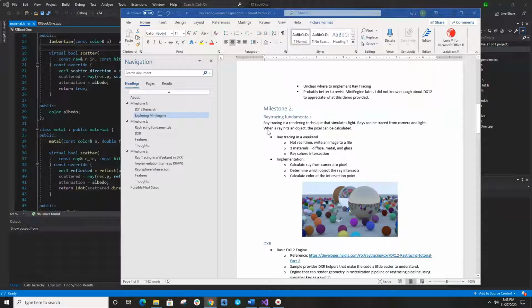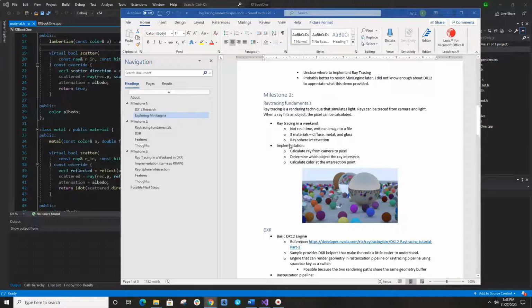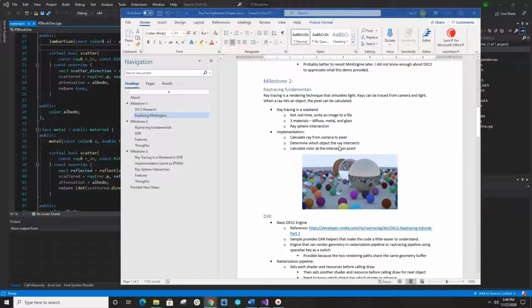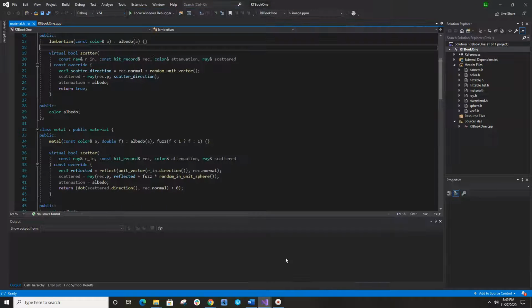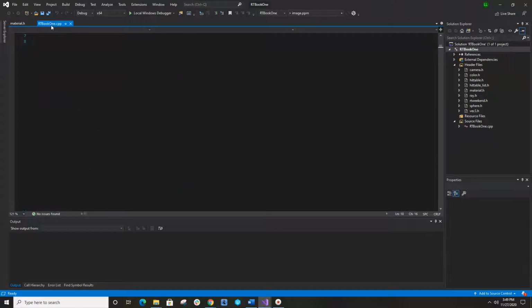Milestone two, started learning ray tracing fundamentals by going through Peter Shirley's book. And the high level steps are calculating a ray from camera to pixel, and then seeing which object the ray hits, and then just calculating the color. So I'm just going to pull up that code real quick.